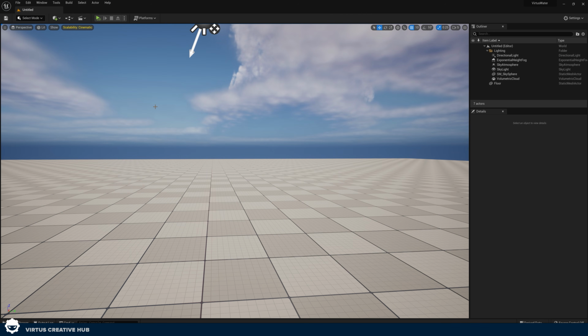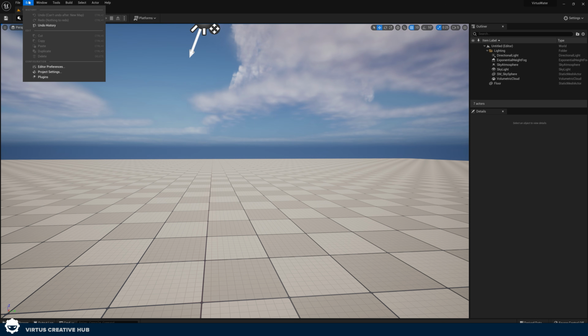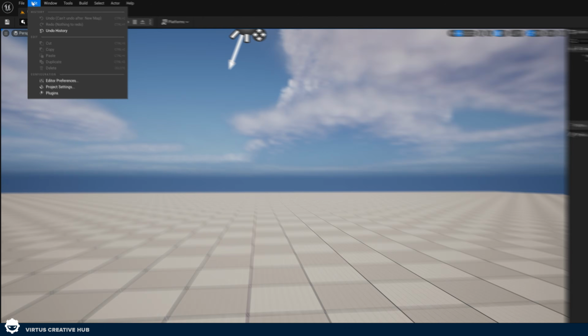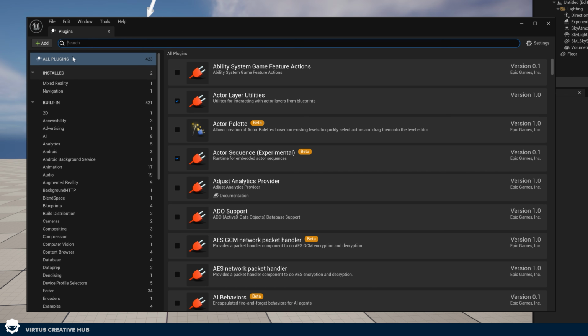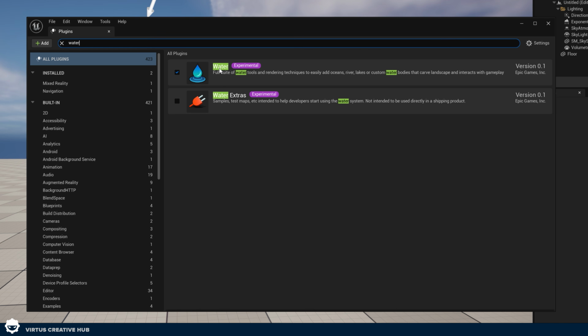Inside of Unreal Engine 5, the very first thing that we need to do is enable a couple of plugins, those being the water and the landmass plugins, as these are required. To do this, we're going to go up to Edit and then Plugins. Give this a couple of seconds to load, and then I'm going to search for water. We're going to find our experimental water plugin. Make sure this is enabled.